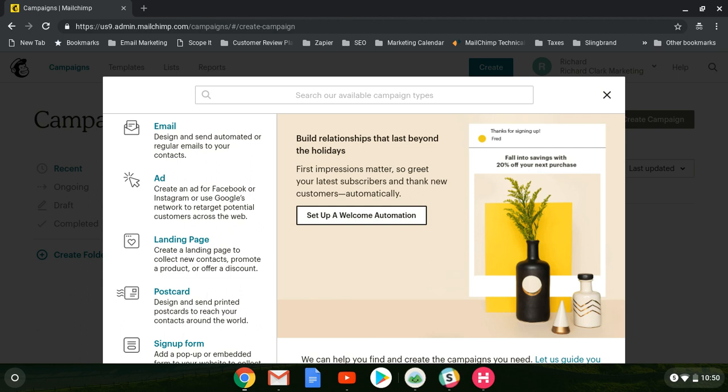MailChimp is going to want to know what kind of campaign we want to send out. We can send out emails, we can create landing pages, we can create sign-up forms, and a number of other options are available. We're going to be sending out an email, so I'm going to click Email.